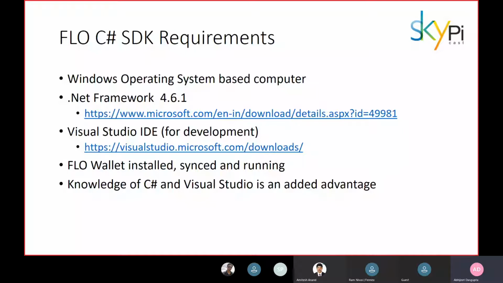If you do not want to spend any money on your IDE, you can definitely use the community edition, which works very well. You also need the FLO wallet installed, synced, and running on your computer where this application is going to run. Obviously, if you are going to create an API, the API needs to communicate directly with the FLO wallet using the RPC, the FLO RPC allowed IPs or the credentials that have been synced. We discussed that in our previous session when we talked about setting up the wallet and the configuration of the FLO.conf file.